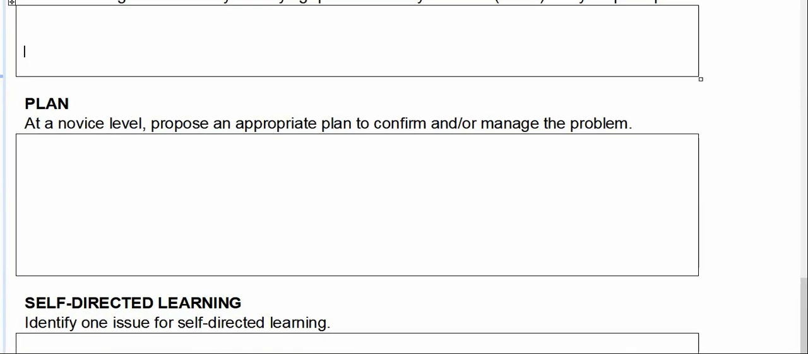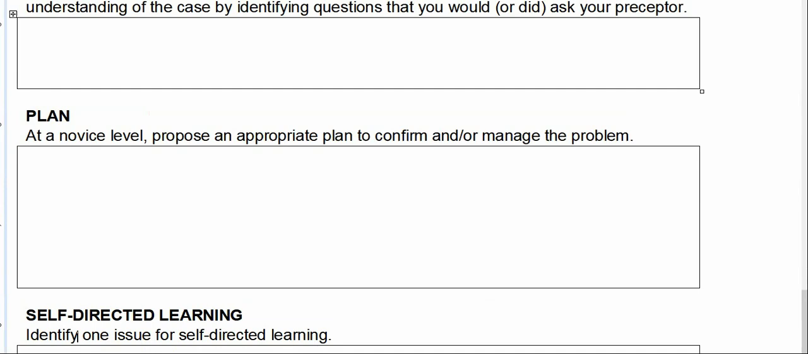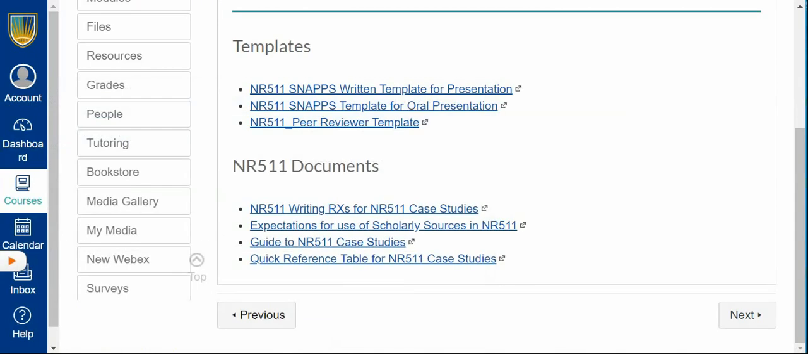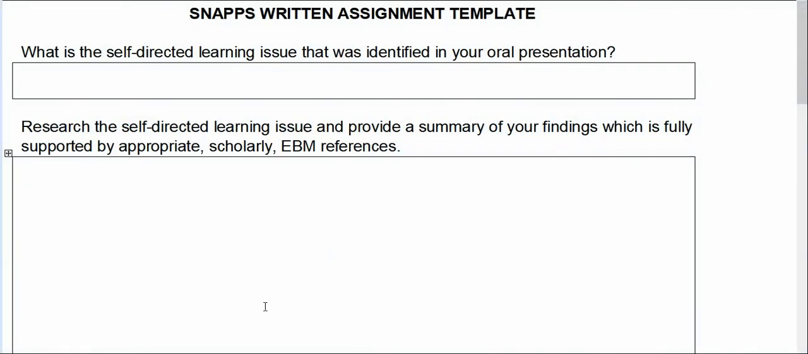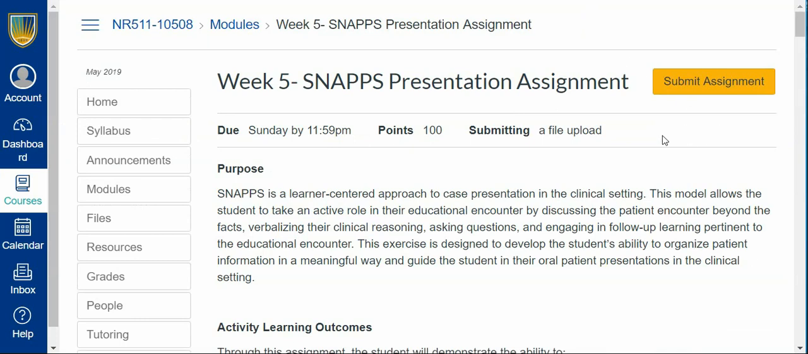And the last part is the self-directed learning, which you're going to do for your other part of the SNAPS assignment, the written assignment. Once you've done that, this is the SNAPS written assignment template. For this one, you're going to write a summary with evidence-based practice and references. This one goes to the submission area. The oral presentation goes to the discussion board.